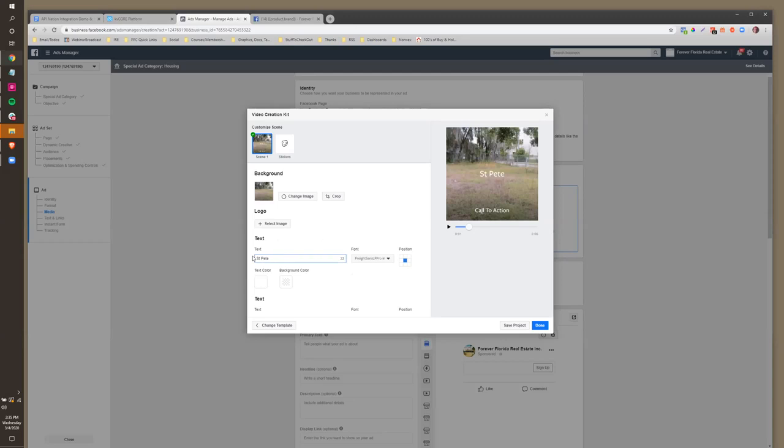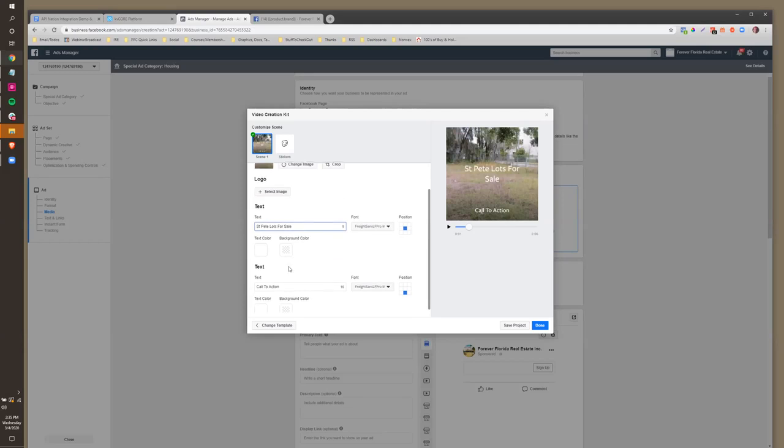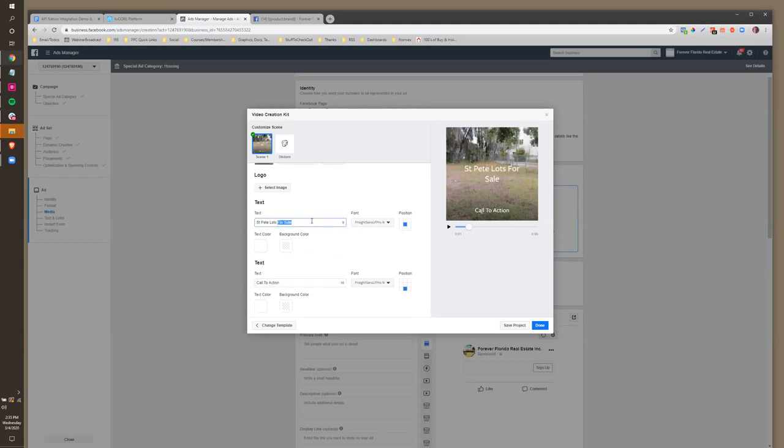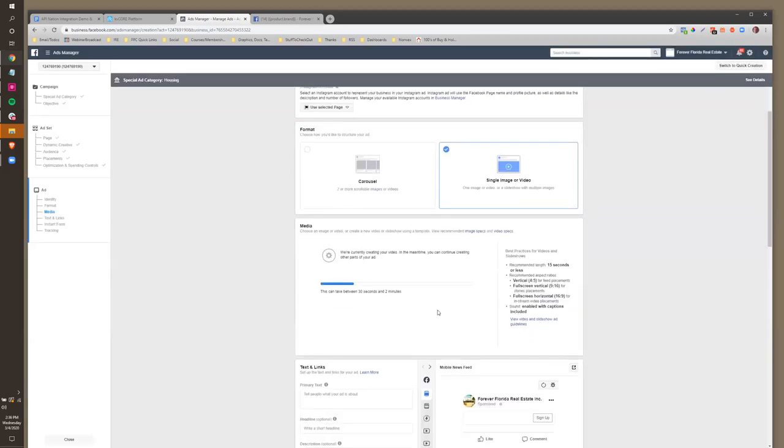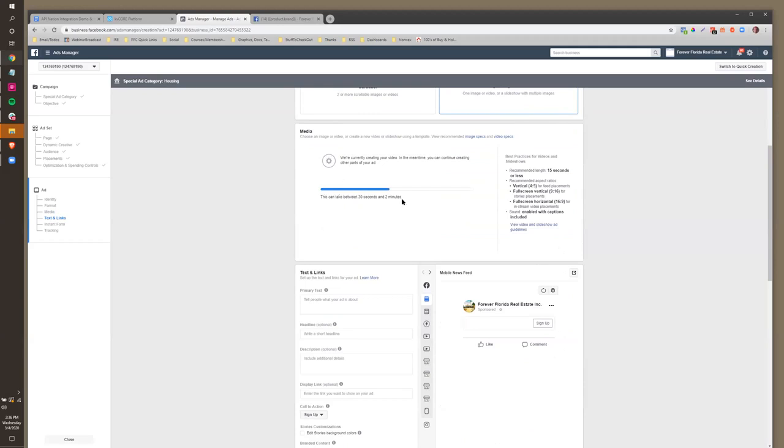So I'm going to keep going with this ad, St. Pete lots for sale. And then I'll do something like see the list now. I just think I like sharing this kind of trick because it saved me personally a lot of stress trying to come up with creatives for my Facebook ads. It's point and click simple. I'm done, and it's going to make a nice, engaging little video ad that gets a nice click through and an affordable cost per lead. It takes between 30 seconds and 2 minutes to build. I've seen it get hung up here, so just be patient with it.